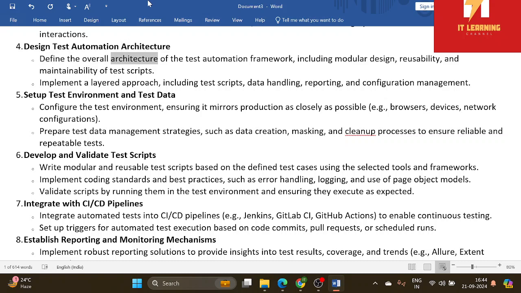Design test automation architecture. Define the overall architecture of the test automation framework, including modular design, reusability, and maintainability of test scripts. Implement a layered approach, including test scripts, data handling, reporting, and configuration management.